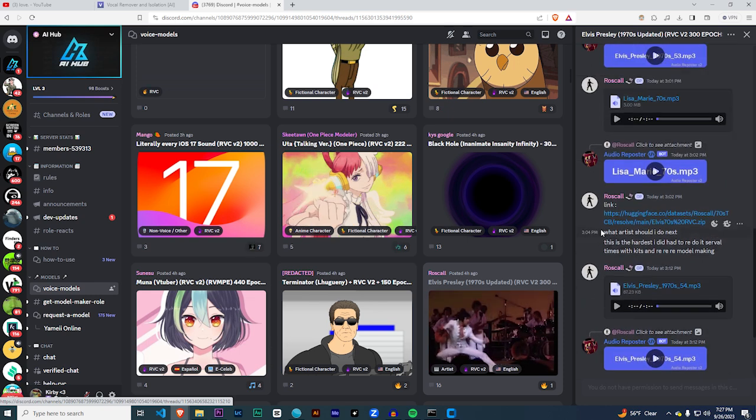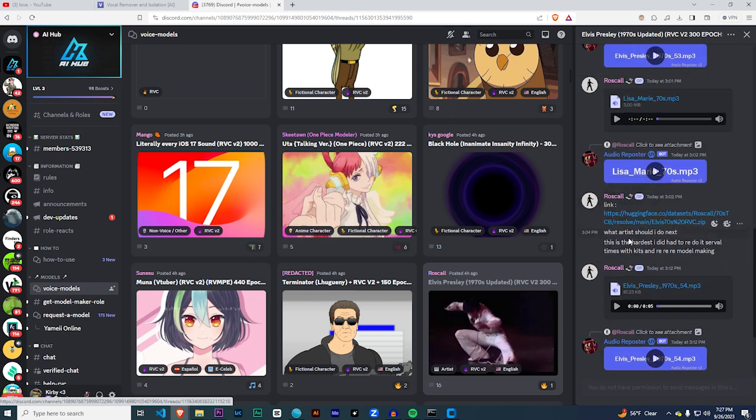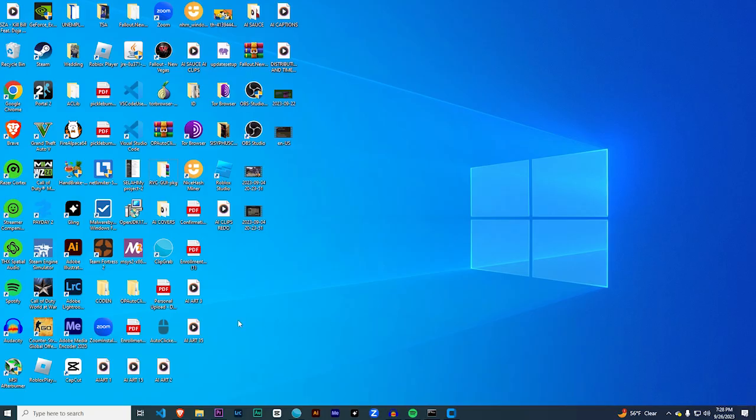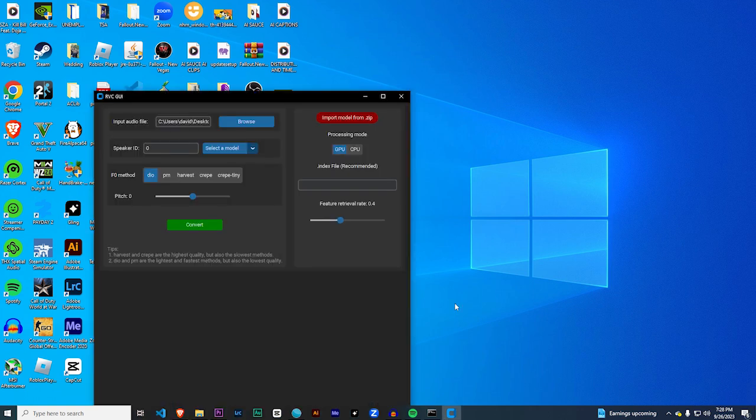All these models are just a download link away, and once you download them, they should show up as a .zip. Once you have it, you can just click and drag it into this RVC-GUI folder. Then once the model is downloaded and put into the RVC-GUI folder, you can import the model from zip just by clicking here and then double clicking on the name of the model.